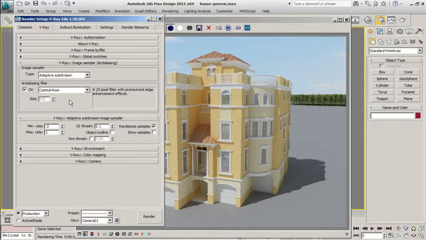Hopefully, if you're an advanced or intermediate level user, you've learned that adaptive subdivision is probably not the image sampler to use for production renderings. This is a production rendering, but I'm using the adaptive subdivision image sampler. The adaptive subdivision image sampler is great for test renderings and great in the configuration you see here. When I do a test render, I always use adaptive subdivision with the default test render settings.